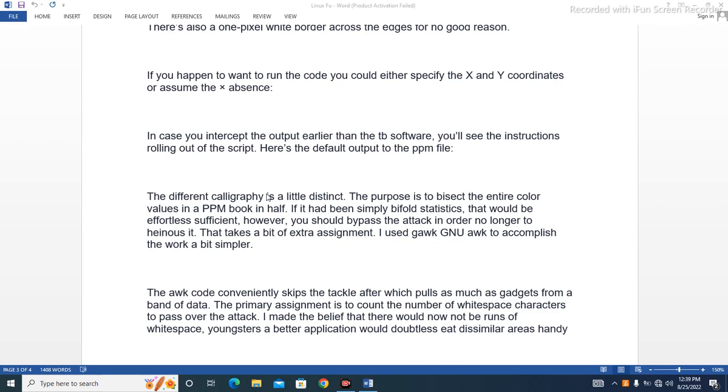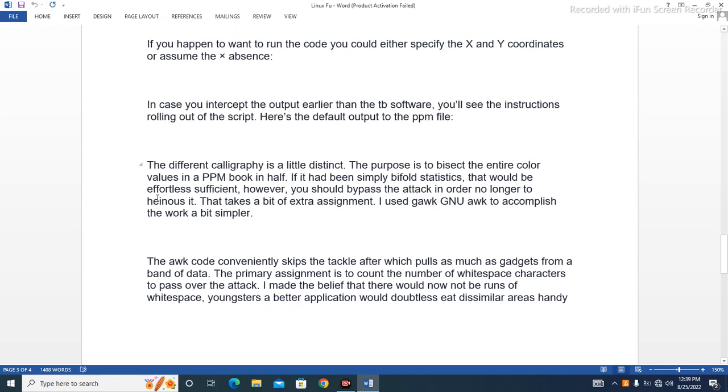The other script is a little different. The purpose is to halve all the color values in a ppm file. If it were simply binary data, that would be easy enough. However, you have to bypass the header so as not to modify it. That takes a bit of extra work.